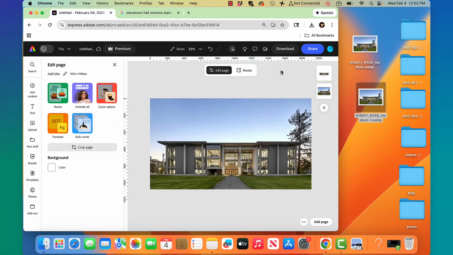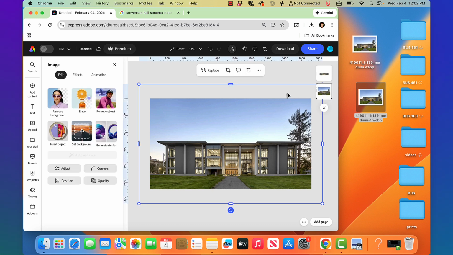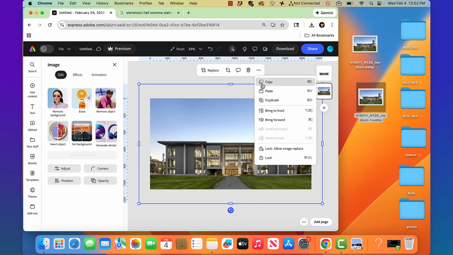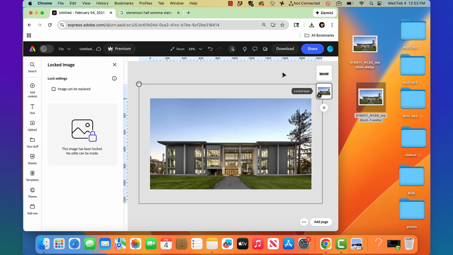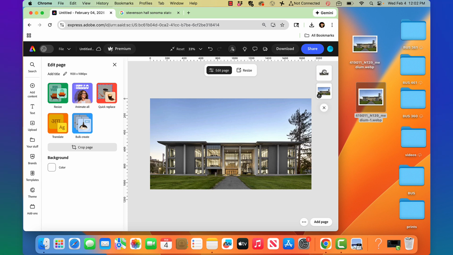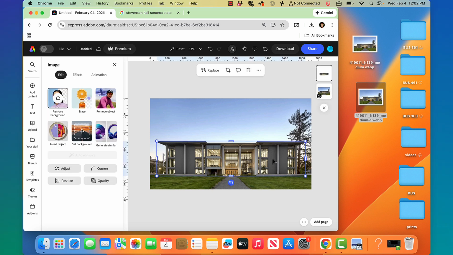Okay, selecting our pieces of type does get a little tricky because we got this big image in the background that takes up the whole screen. So I'm going to lock this image. Command-Shift-L. And then when I bring in my type, I want the top layer on top above the removed background image, and then I want another layer of type below.